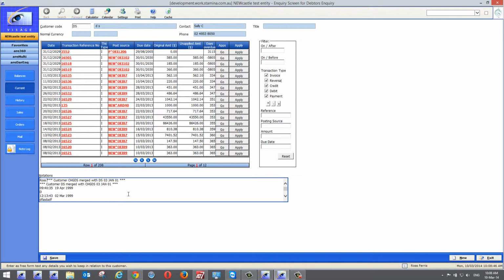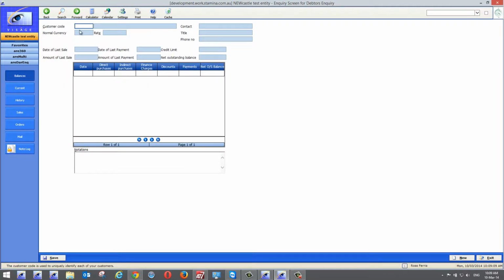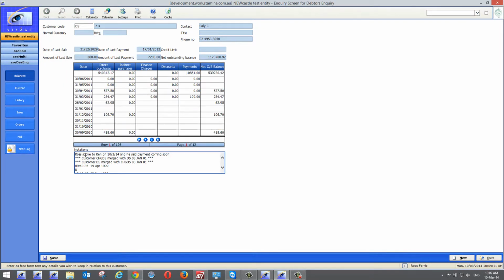So I can put in here, Ross spoke to Ken on, let's put in today's date, 10th of the 3rd, 14, and he said payment coming soon, or whatever it may be. By clicking the save button, those notations, if I just call up my DS person again, actually get saved out to the files. So just be aware that if you are entering notations in, you have to hit the save button in order for them to stick.